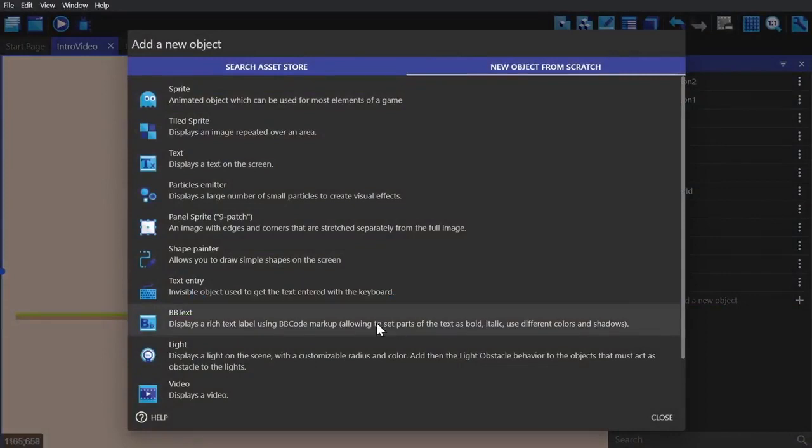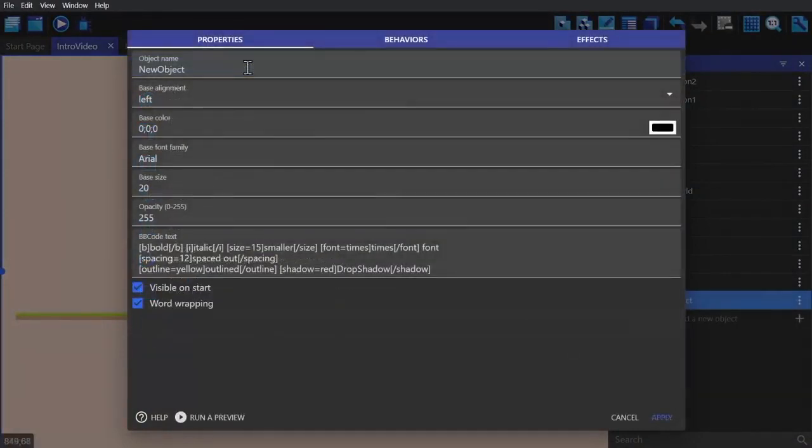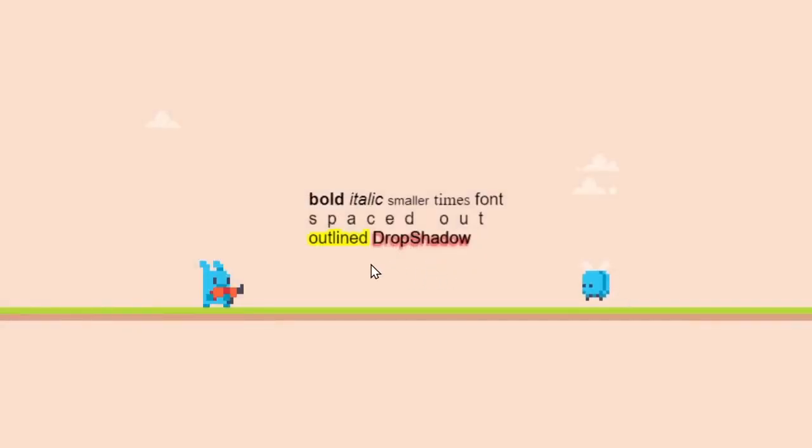Next is the BB text, which is very similar to the basic text object, but you're able to do more things with fonts and effects. If you don't need to use these effects, you're better off just using the basic text object.